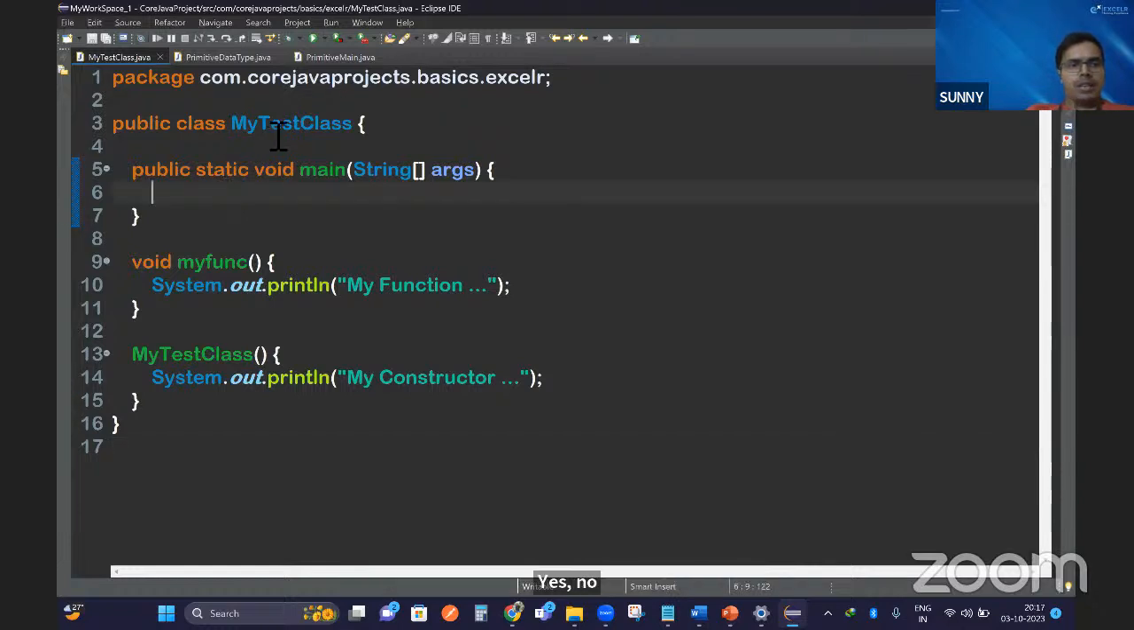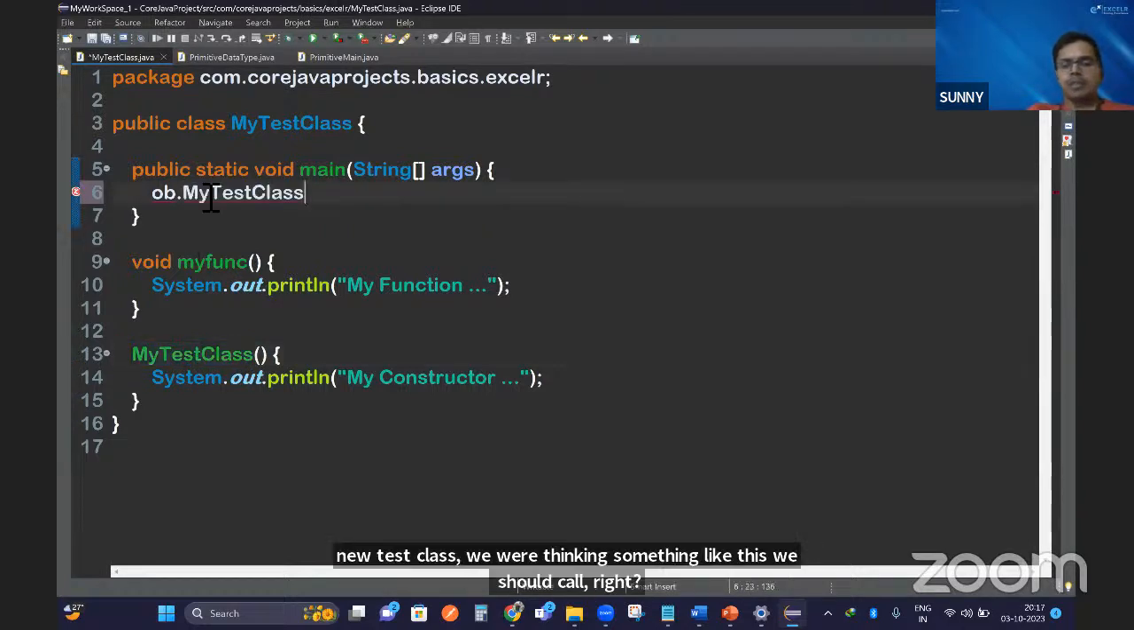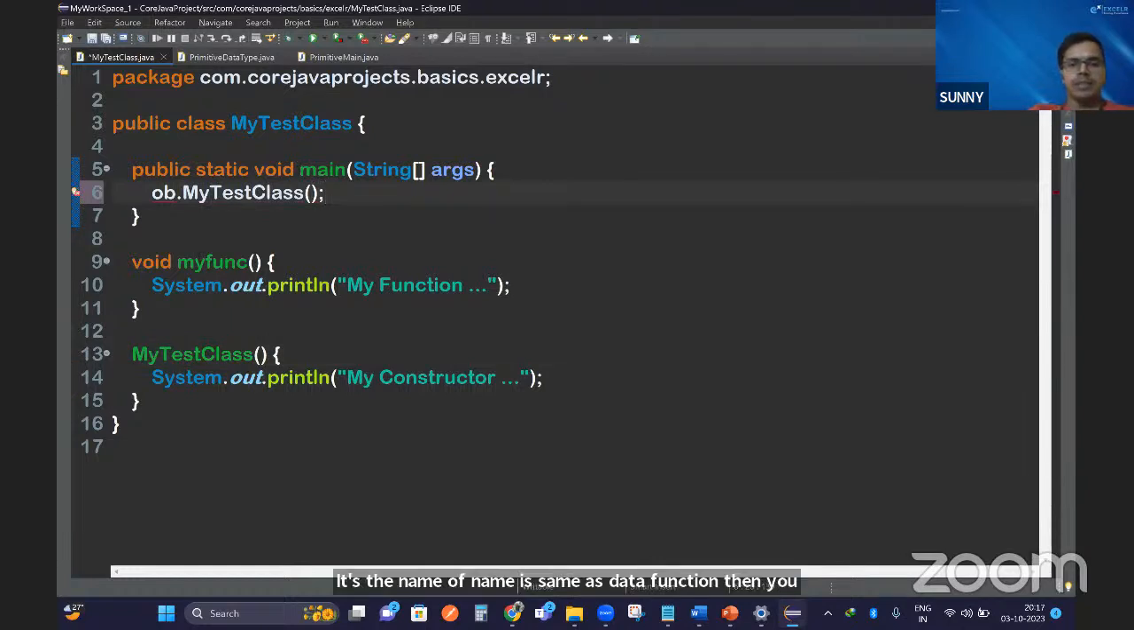Okay, all clear? Then let me create an object. Then how do you invoke this constructor? Do you know how the constructor will be called? Let's first create the object. So it will be called through the object name, right? We'll be creating something like ob dot and my new test class. You are thinking we should call it something like this, right? Since its name is the same as that of the function, you might think you should call it like this, no?